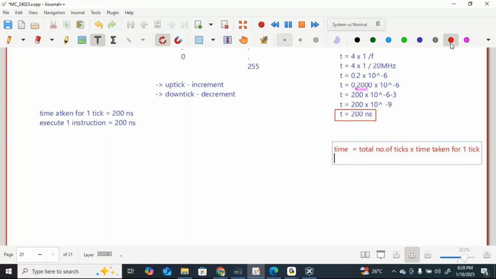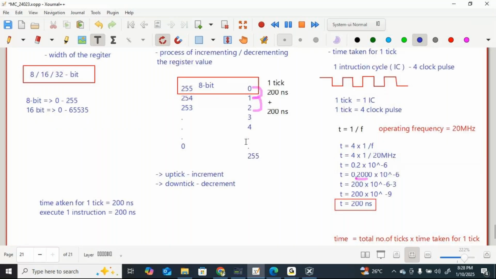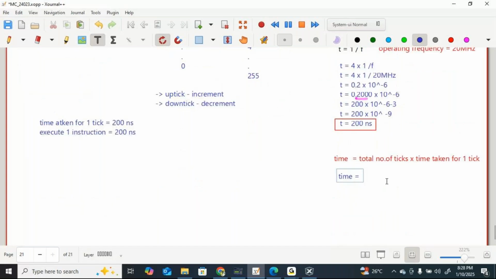Now, if I have an 8-bit register, what is the maximum number of ticks we can store? What will be our maximum number of ticks? The maximum number of ticks is 255 multiplied by the time taken for one tick. Just now we have calculated that, it is 200 nanoseconds. If you simplify this, you will get the value as 51 microseconds.